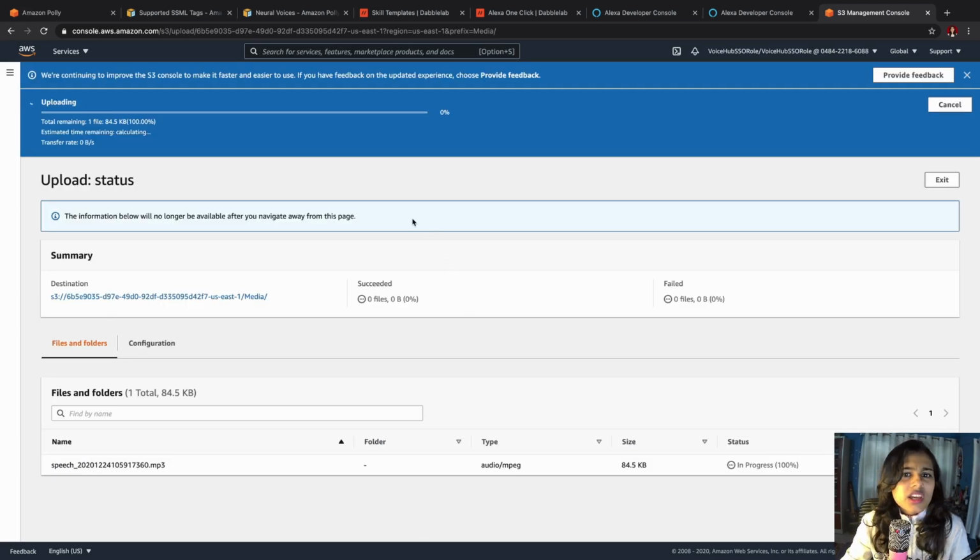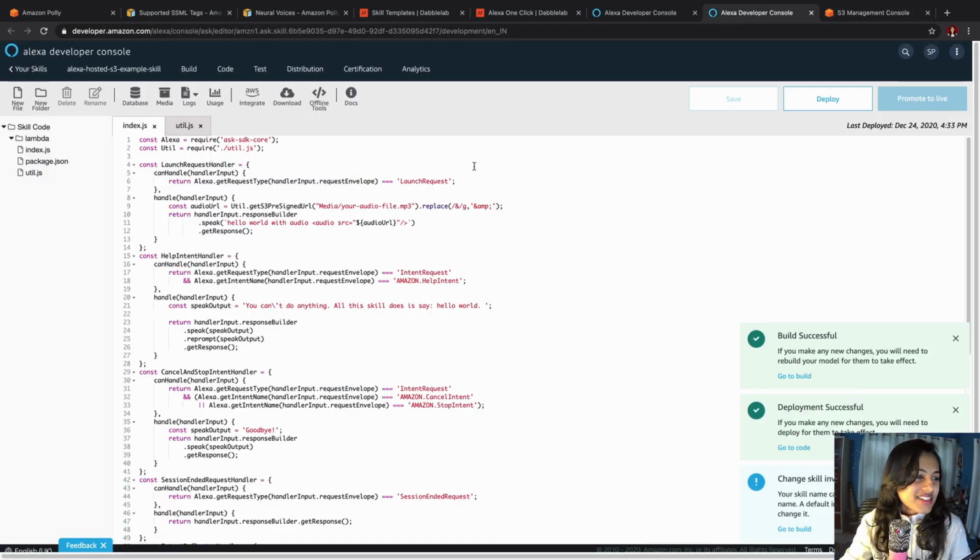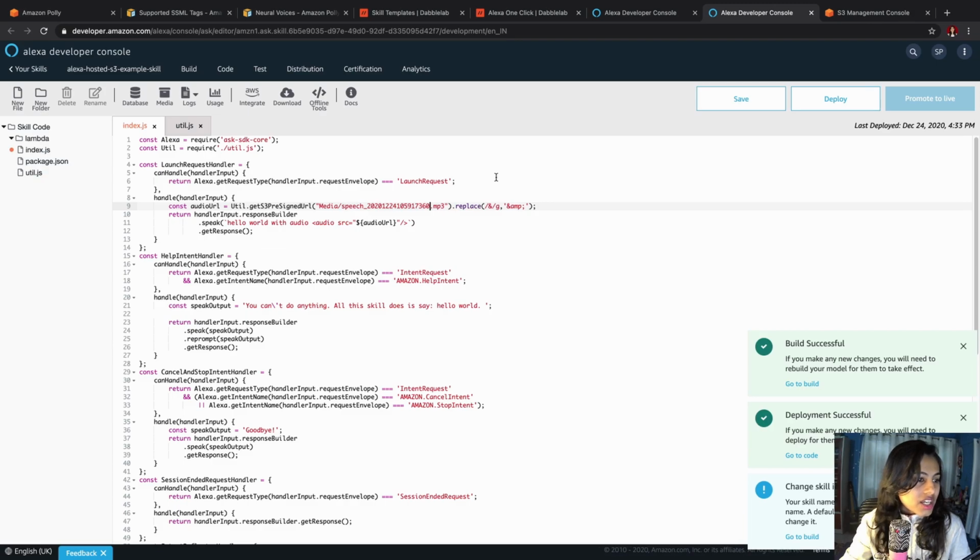This is going to take just a fraction of a second, of course if the internet speed is fast. So that's it, it's uploaded. Now I will come back to my console and put the file in here. Cool, so now I'll deploy this.